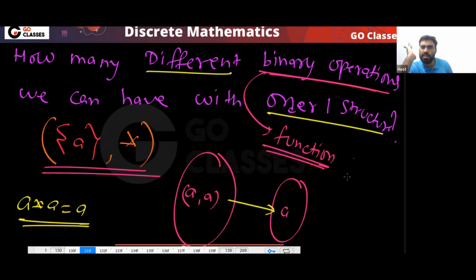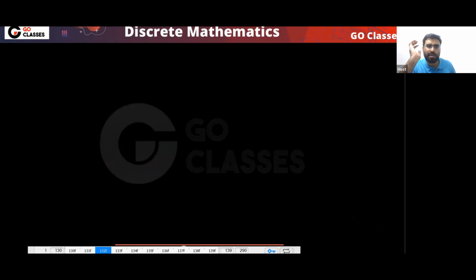So the answer is only one binary operation we can have. Okay, let's come back to groups. How many groups of order 1 can you create? How many non-isomorphic groups of order 1 do we have? So let me just give this. Groups of order 1.